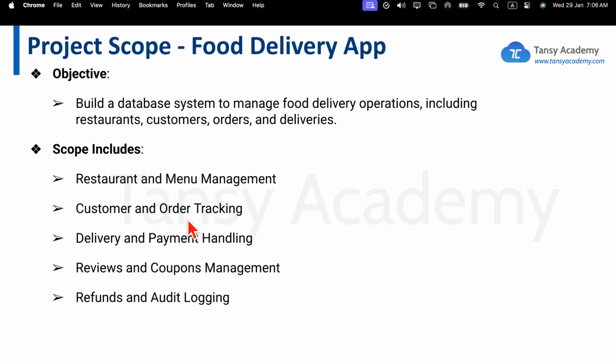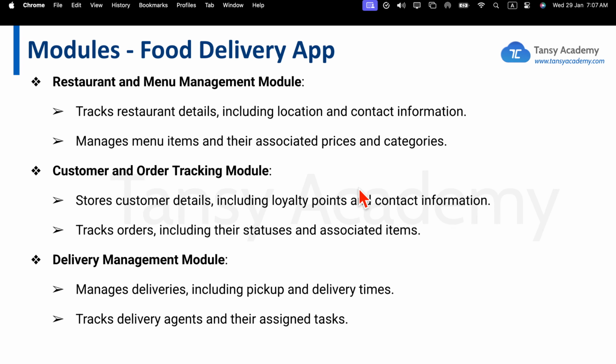We can divide this software into 5 different modules. The first one is the restaurant and menu module. The second is customer and order tracking. The third is delivery and payment handling. The fourth is reviews and coupons management, and finally, refunds and audit logging. Let me go over these modules in a little more detail.